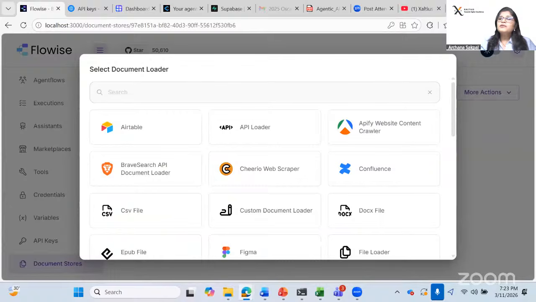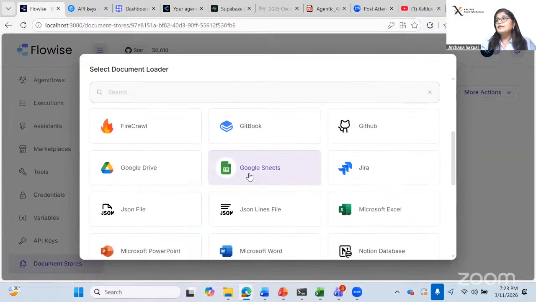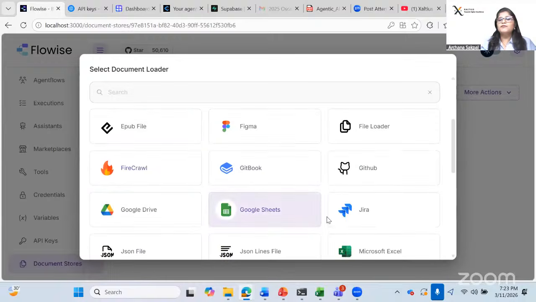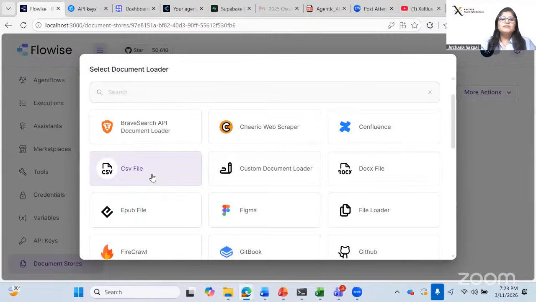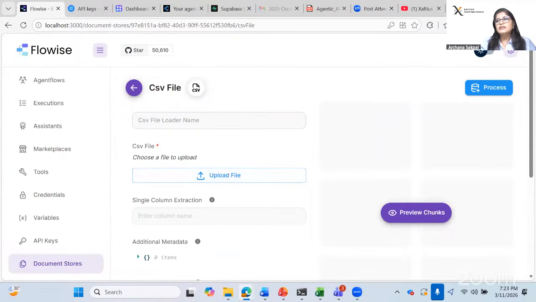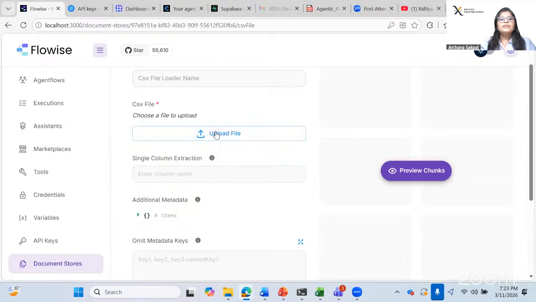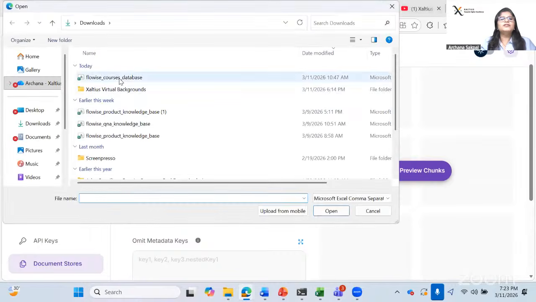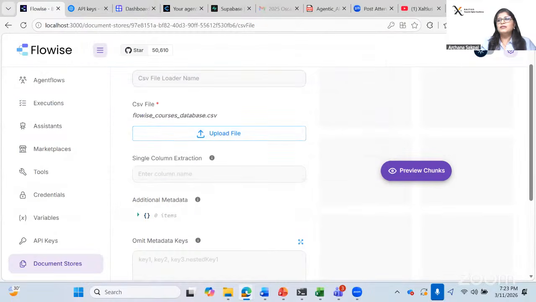Now, in Flowise, we have a lot of document loaders. You can see here, it depends on what type of file you have. If it's a PDF, text, or CSV, then you have a different document loader. For example, if you have a Word document, you have a docx file. If you have a CSV file, a GitHub or Google Sheets, you can just pick the relevant one. I'm selecting CSV because mine is a CSV file. So I selected CSV loader. I'll click on upload file and then choose the file, which is this Flowise course database.